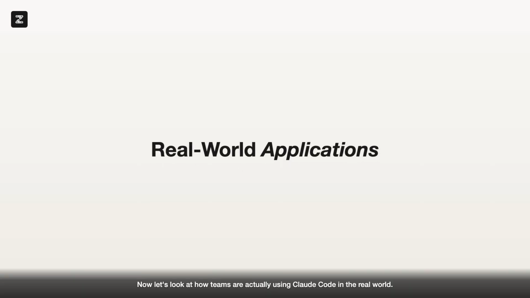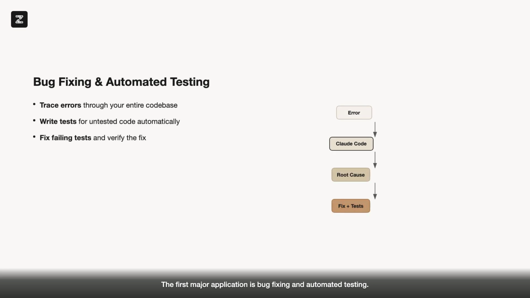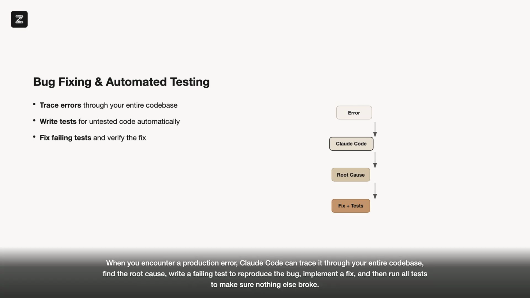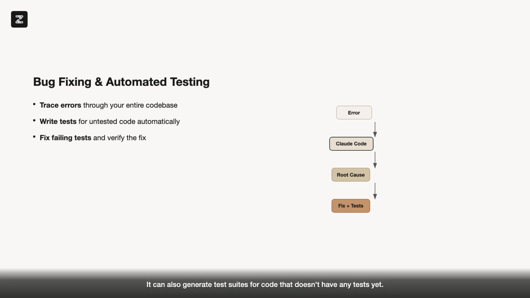Now let's look at how teams are actually using Claude Code in the real world. The first major application is bug fixing and automated testing. When you encounter a production error, Claude Code can trace it through your entire codebase, find the root cause, write a failing test to reproduce the bug, implement a fix, and then run all tests to make sure nothing else broke. It can also generate test suites for code that doesn't have any tests yet.